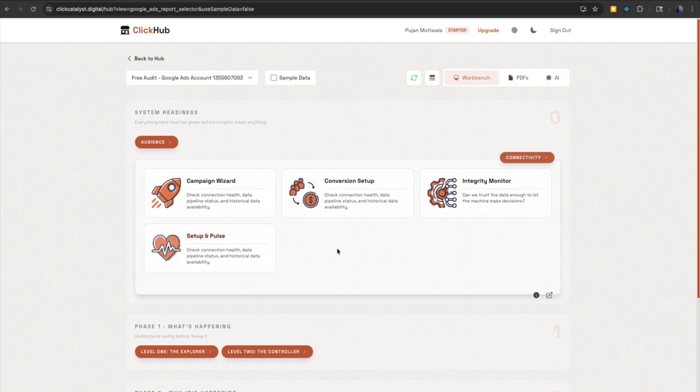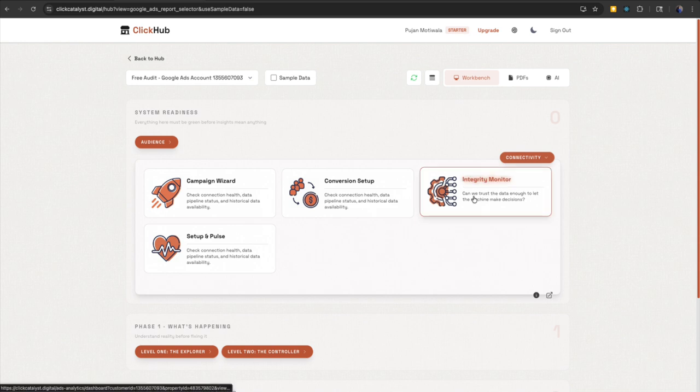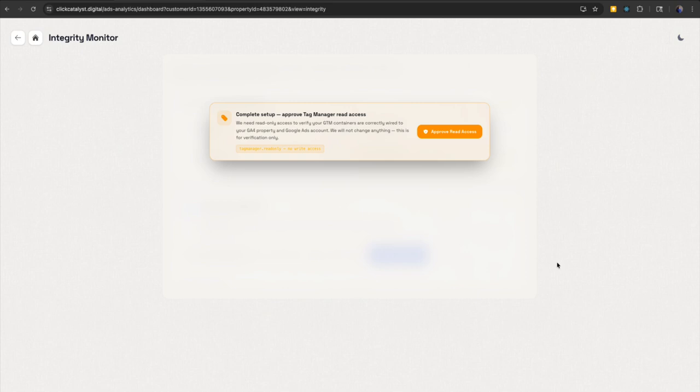The first feature we will talk about is integrity monitor. This is a tracking diagnostic tool. It checks whether the user's website is correctly sending data to their Google Ads and Analytics account. If the user has Google Tag Manager installed, we can give them much more accurate diagnostics by reading their GTM container. Notice that the rest of the page is fully usable without this permission.